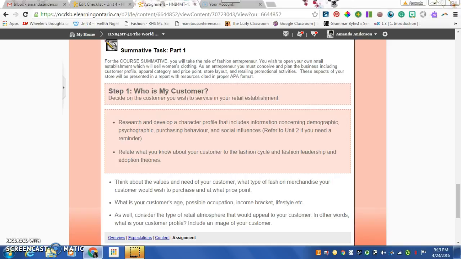And decide what type of retail atmosphere would appeal to your customer. What would your customer like to see in a store, and also what does your customer look like? So go on Google Images and pick an image of who you think your target customer would be.